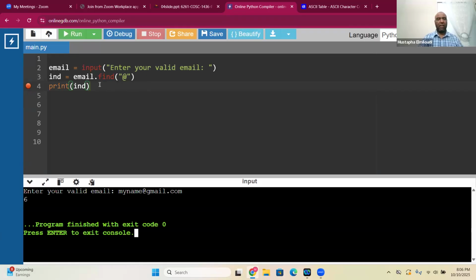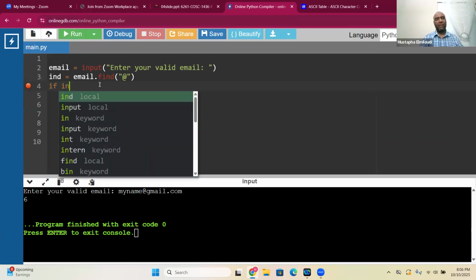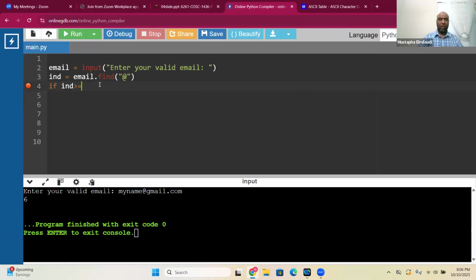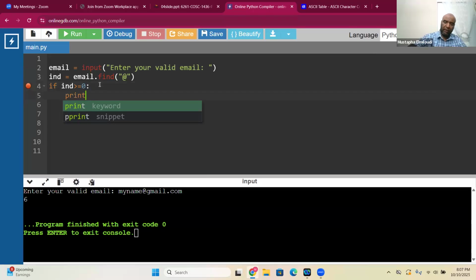Okay, so I can write a statement here: if n is higher or equal than 0. Because if it's positive, it means it is found somewhere in there. But if it's not found, it's going to return -1, a negative number. So if it is any number higher or equal than 0, that means it is found somewhere.